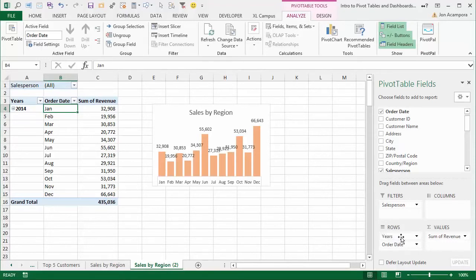It automatically adds in a new field called years here, and then the order date represents the months. Now this field is not added to our data source. It's only added to the pivot table here.